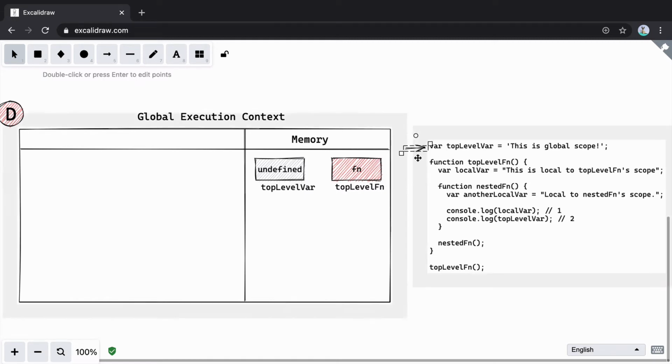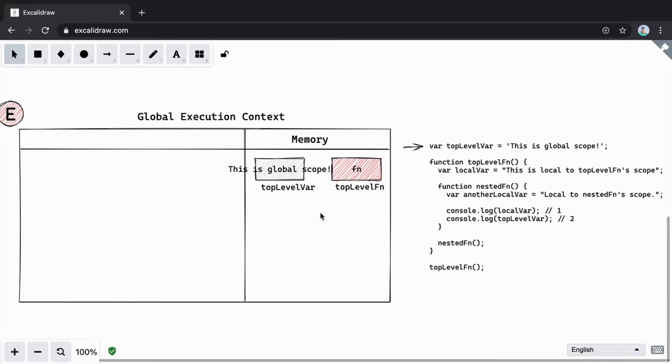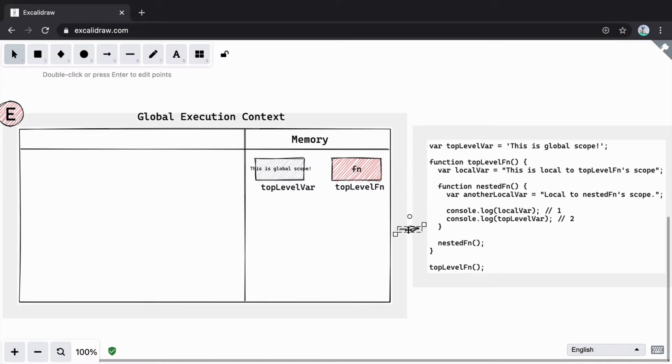Similarly, moving on to the next line, we'll go ahead and skip all the other lines and move on to the last line. And this is not a function or variable declaration. So declaration mode is over. So we'll move on to the execution phase. In the execution phase on line number 1, we assign the value. This is a global scope to this variable. So I'll go ahead and add it here. We'll skip this declaration because even in execution we don't care about it.